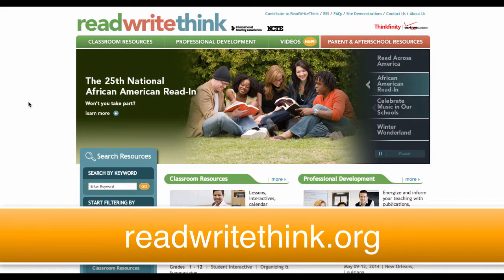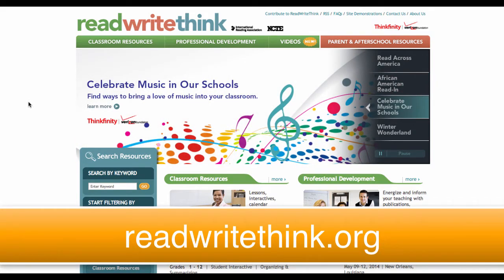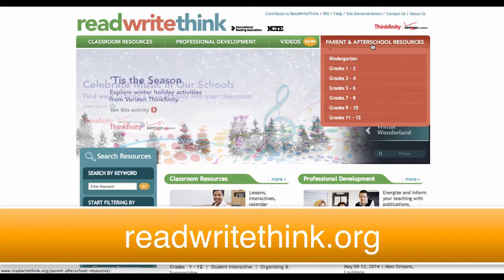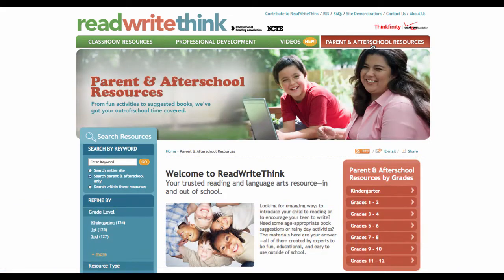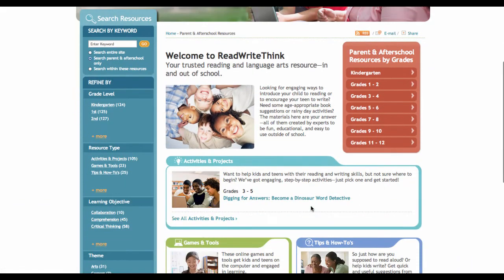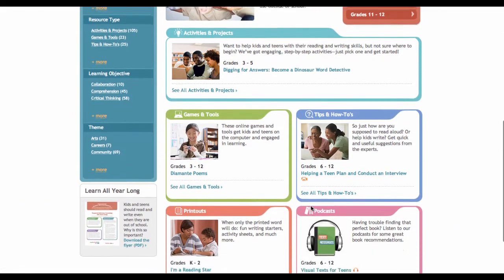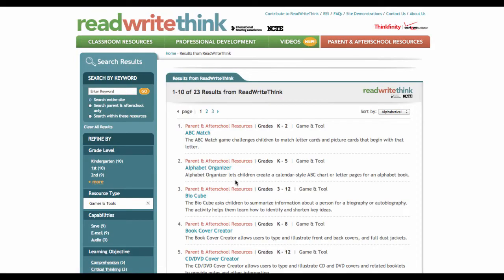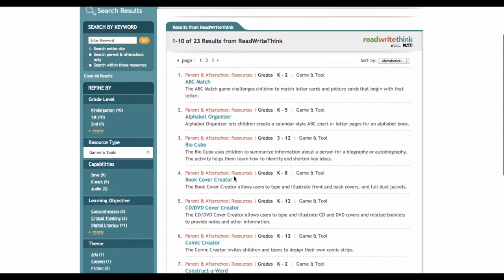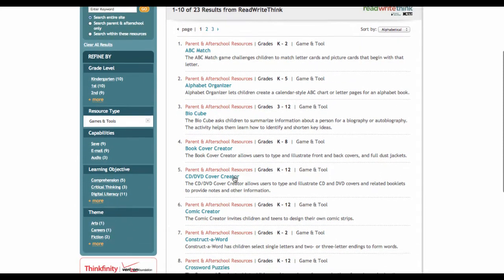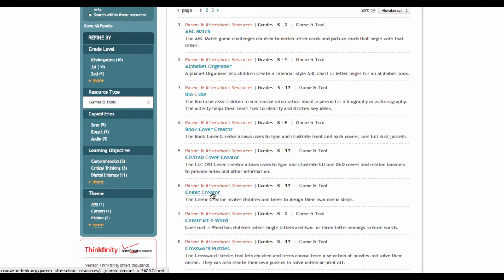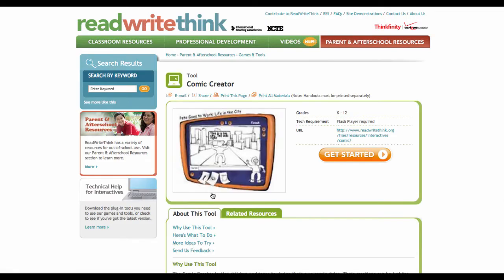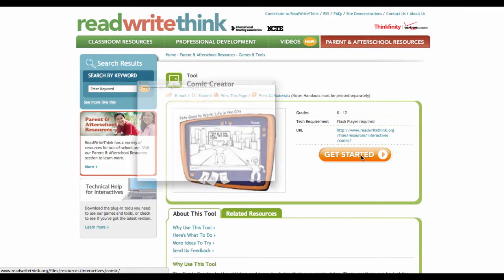You can find this tool at readwritethink.org. And if you look under Parent and After School Resources, you will find that it is located as a game and tool. And you can find it under the Comic Creator. You can also search for it there. So we're going to get started.